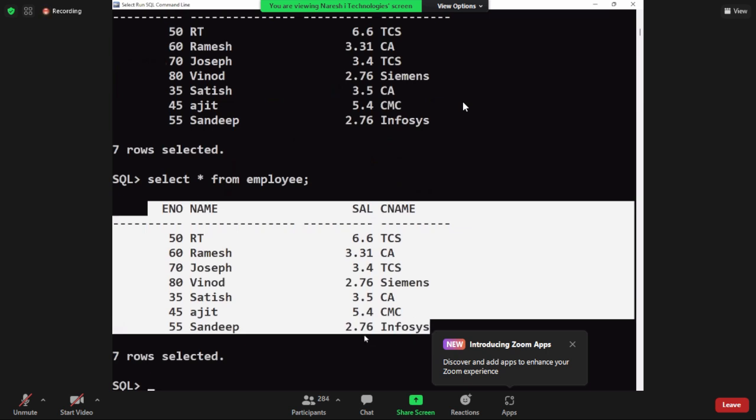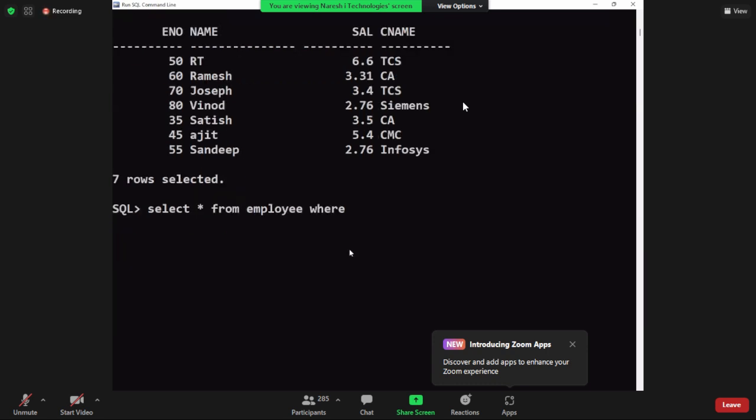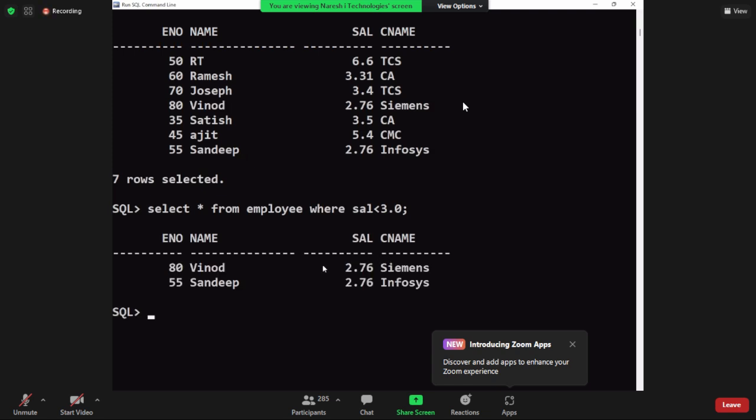Understand, students? This is called getting everything. Now I want to do conditional based reading. I want to get those records whose salary is less than 3 lakhs. I want to see those employees' details whose salary is less than 3 lakhs. How do you write it? Same to same. Select star from employee where sal less than 3.0 semicolon.